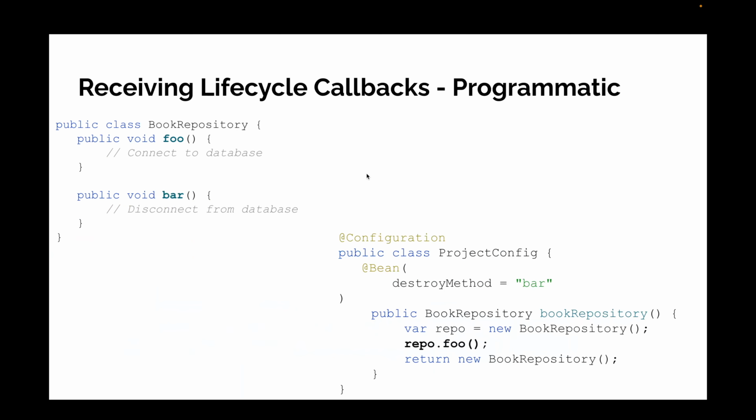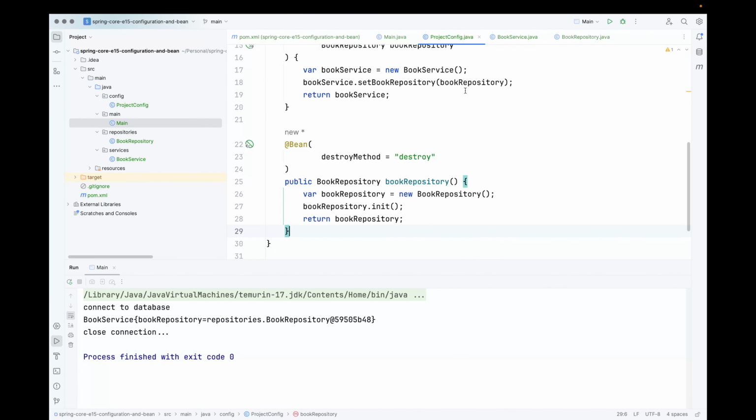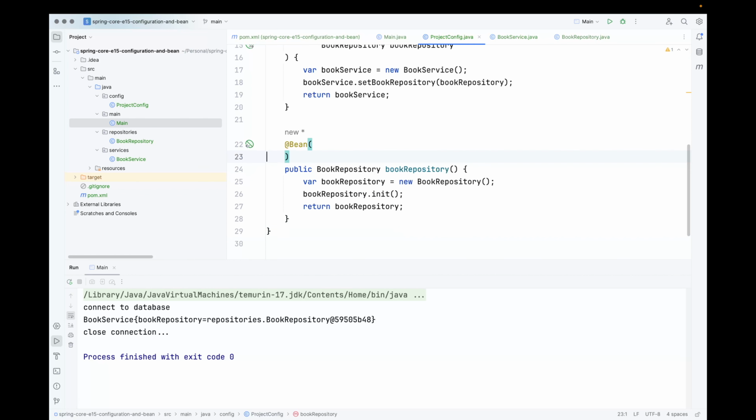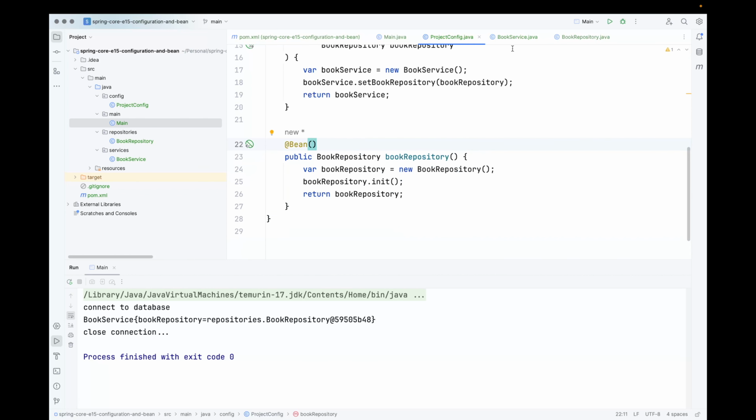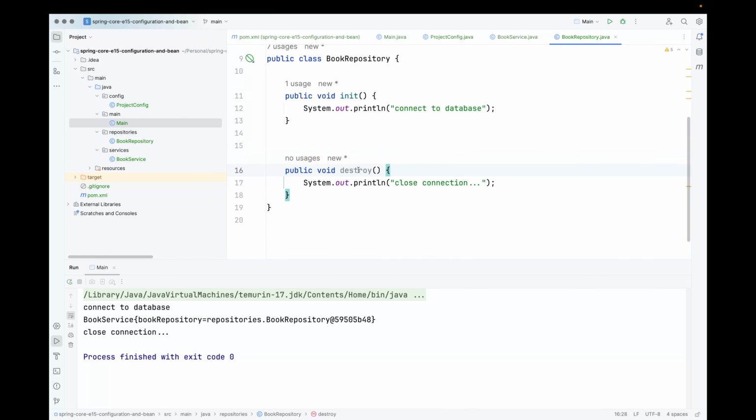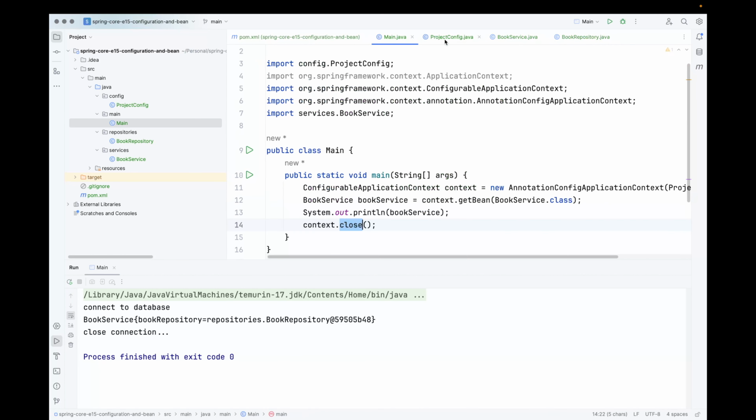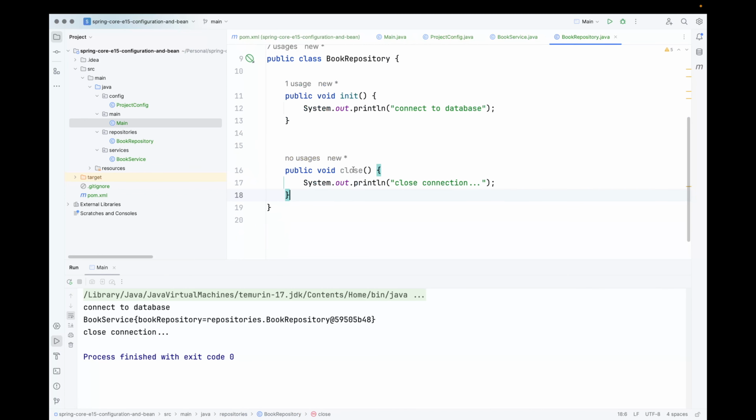Okay, so one more thing, let's not specify the destroy method as well here. When we use the bean annotation, there is one method called close. If there is any method with the name close present in that bean, it will be automatically called just before destroying the bean. So you can see we are printing close connection, but we have not specified close to be the destroy method in any configuration. So there are two methods called close and shutdown.